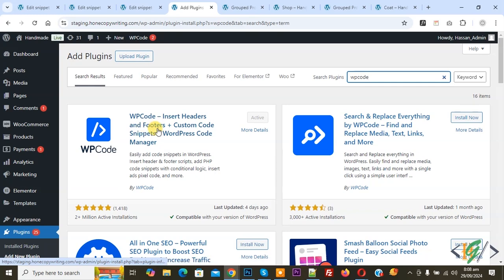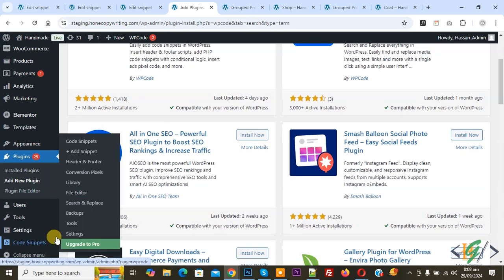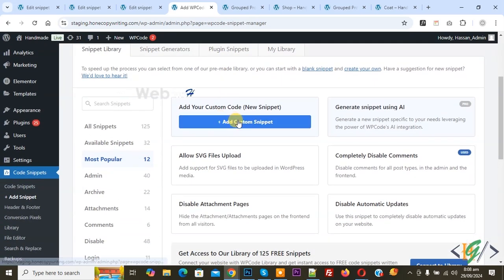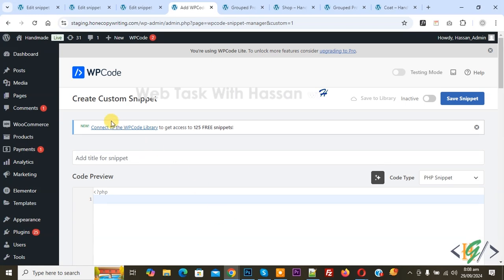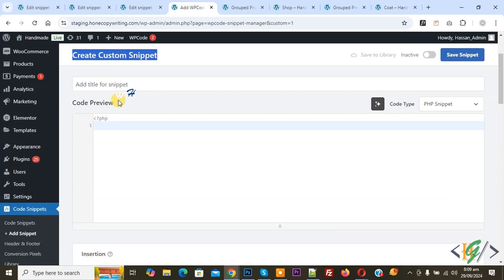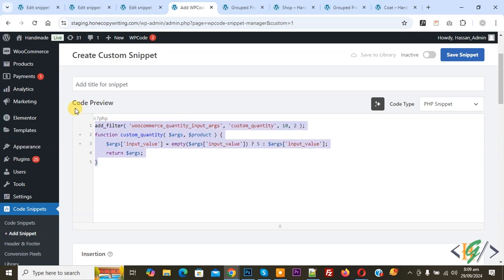And after activation on left side you see code snippet and then you see add snippet, so click on it. Then you see add your custom code, so again click on it. Now select PHP snippet. Now create custom snippet section opens. Then you can add title, then you see code preview. Now paste code and you will find this code in video description or in comment section.